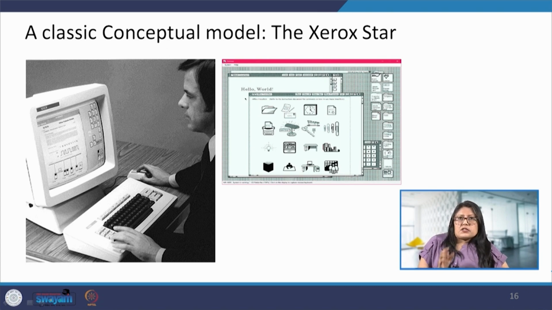So this is one example of how we create these conceptual models, and depending on the situation and the problem, we can derive inspiration from many sources, and we will be looking at this in the future lectures as well.